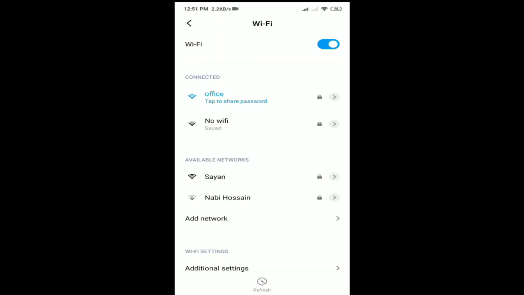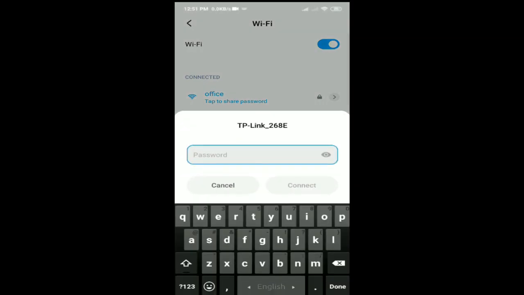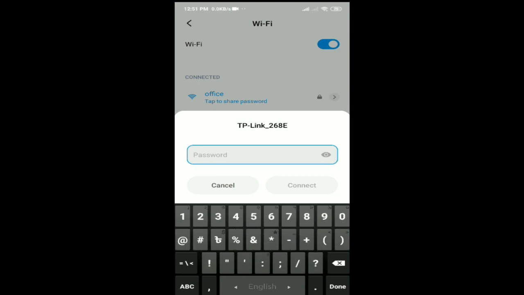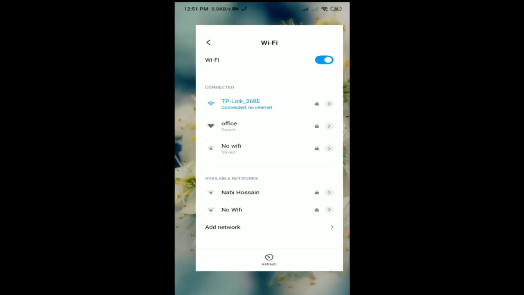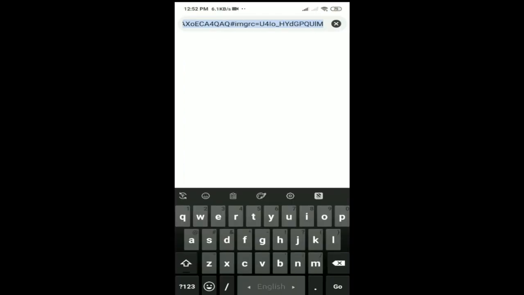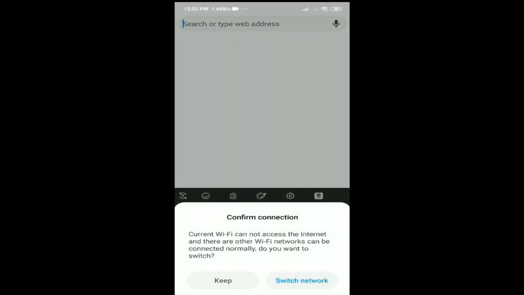This is my default Wi-Fi name, TP-Link 2680. Now I am connecting with the default password. Now open any web browser on your mobile. I am using Google Chrome. You can use it as you like.